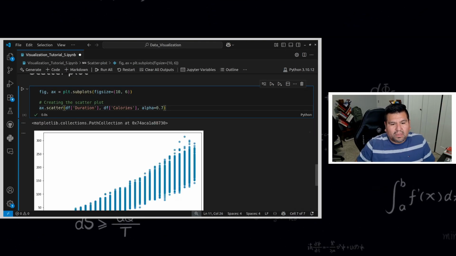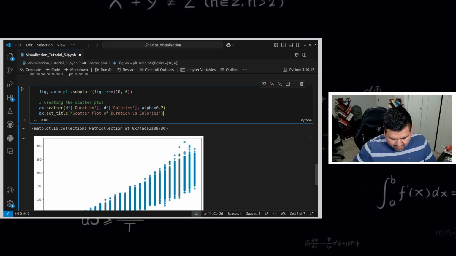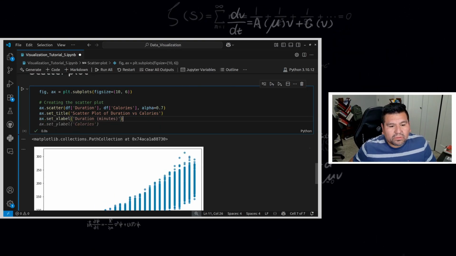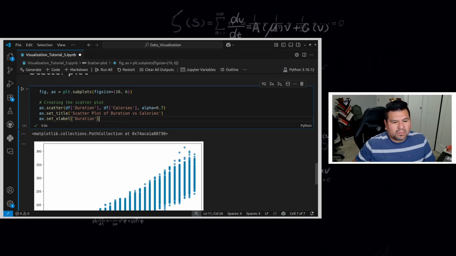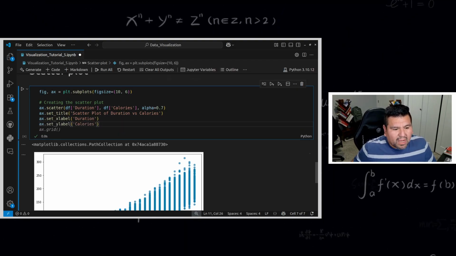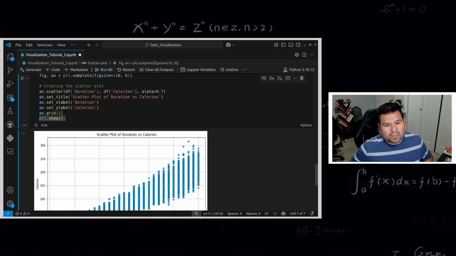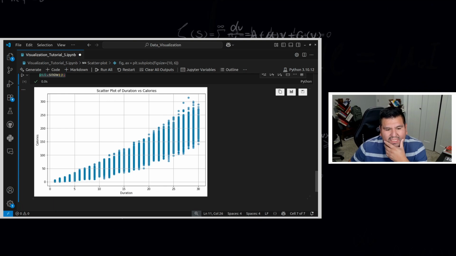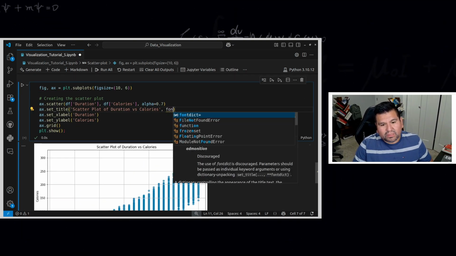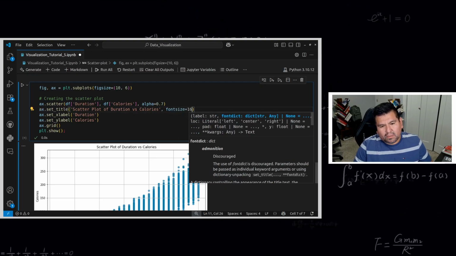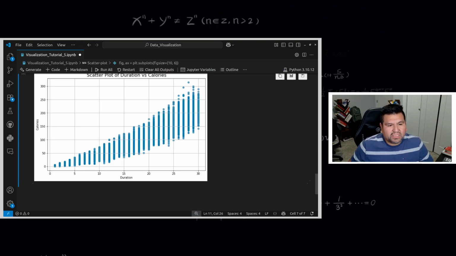Let's zoom out a little bit. So we add the title there, the x label, duration. I don't remember if it's minutes, so let's delete that, and the y label, the number of calories. Let's add the grid as a reference and plt.show. Okay, so here is the scatter plot. Let's make the title a little bigger, font size. Okay, so this is the scatter plot.